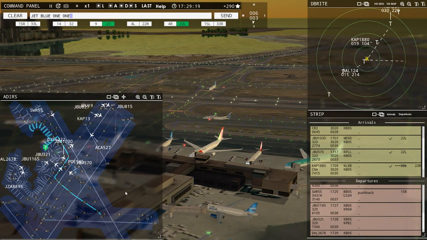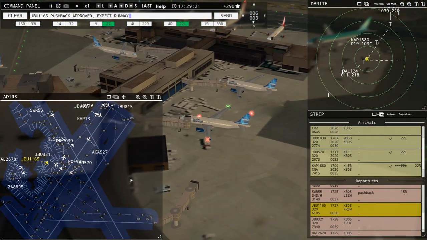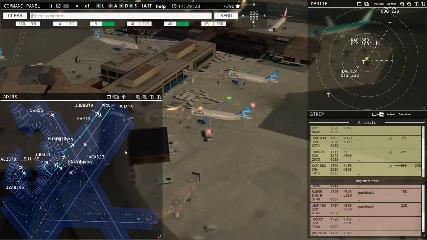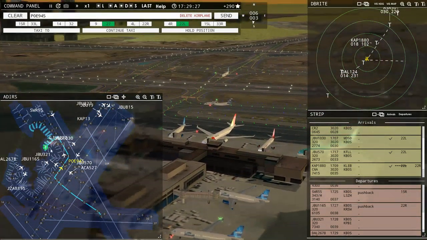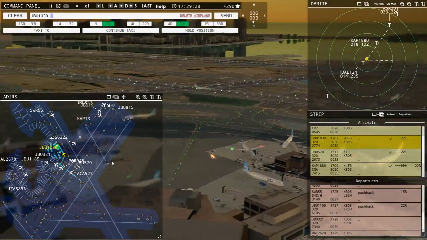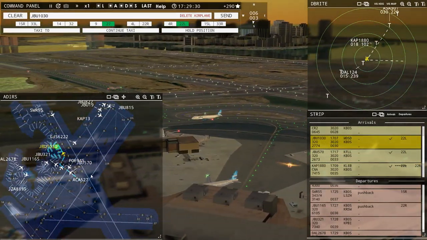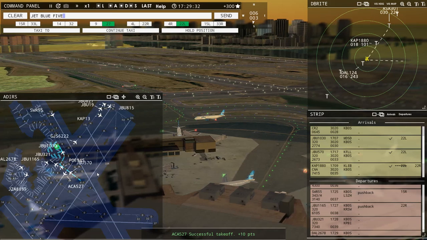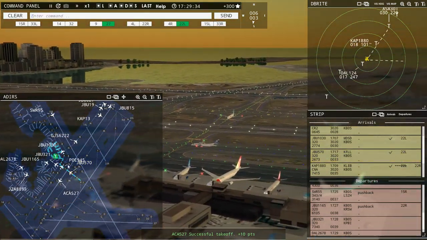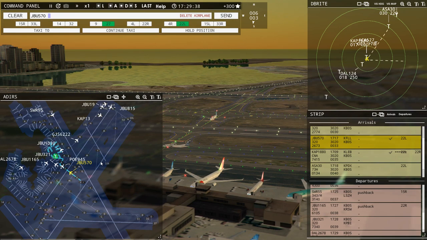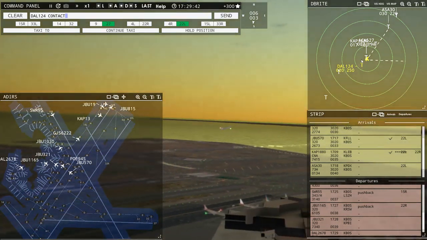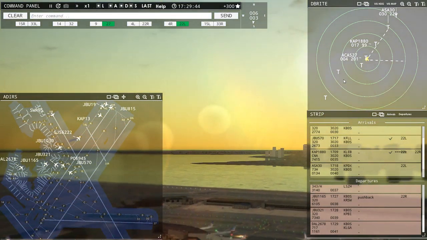JetBlue 1165, pushback approved, expect runway 22 right. Ground, 22 right, pushback approved, JetBlue 1165. Tower, Southwest 19042 with you, runway 22 left. JetBlue 570, continue taxi. Continue taxi, JetBlue 570. Delta 124, contact Boston departure, good day. Roger, good day.